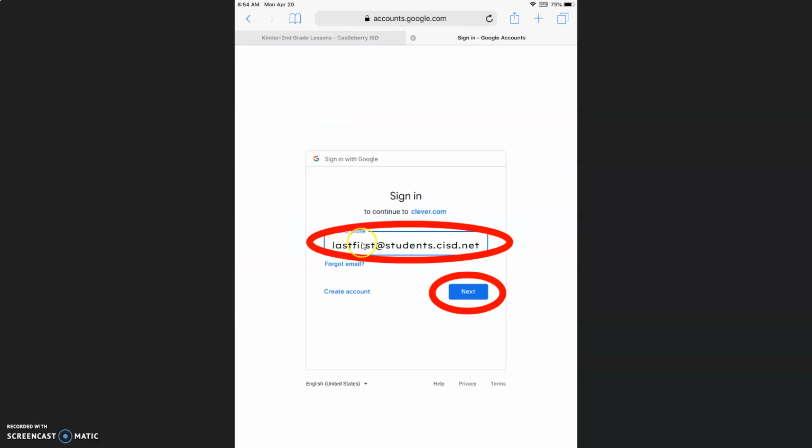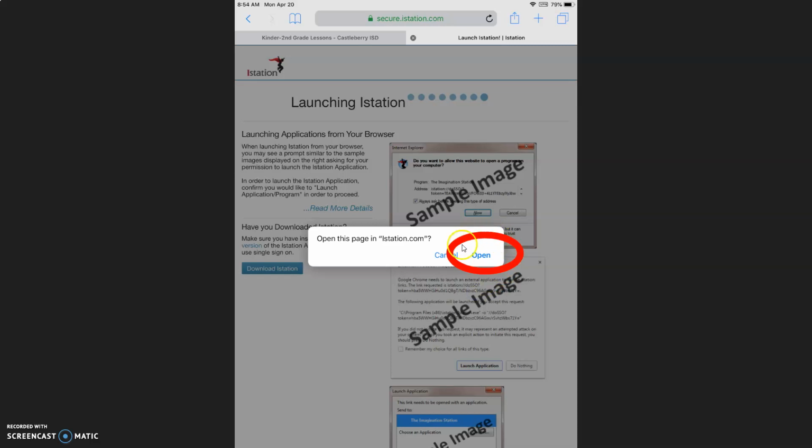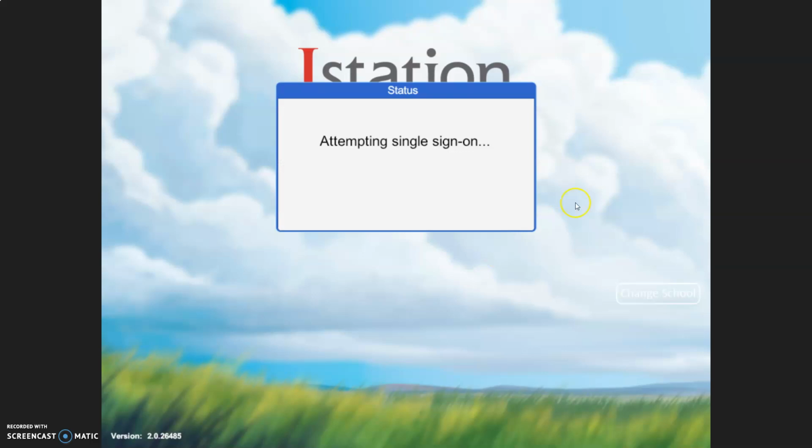Next, you'll type in their last name, first name at students.cisd.net. That's their full email address, and click Next. You'll need to give the iPad permission to open the app for iStation, so you'll click Open here. Sometimes it will take a little while. It's normal for it to load for a bit and to give you a message that says attempting single sign-on.